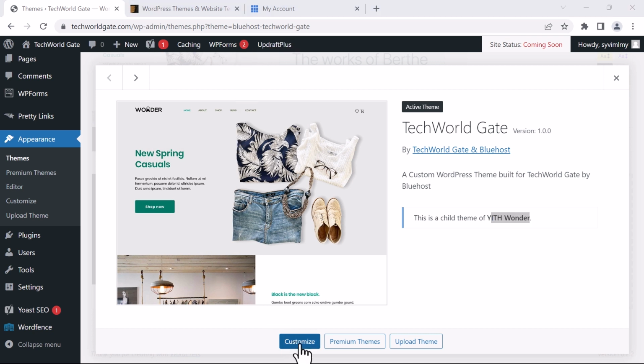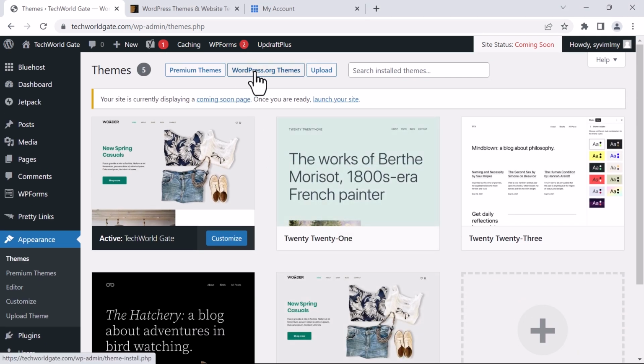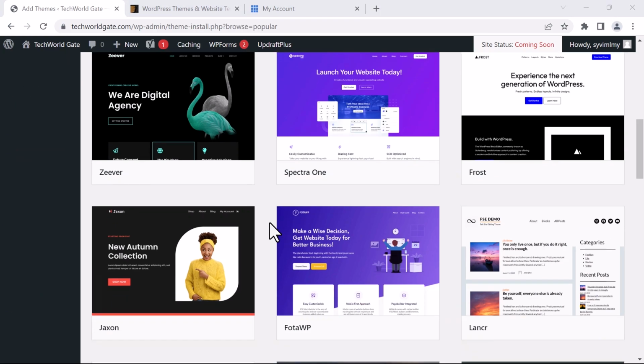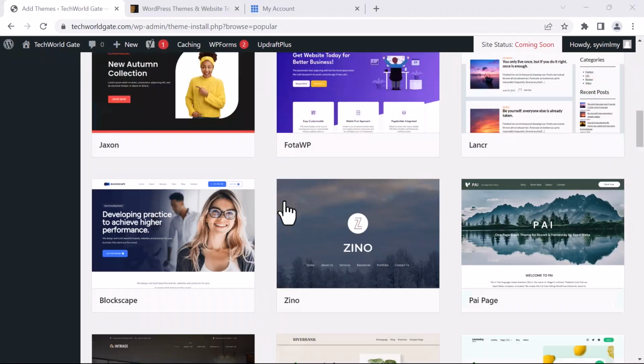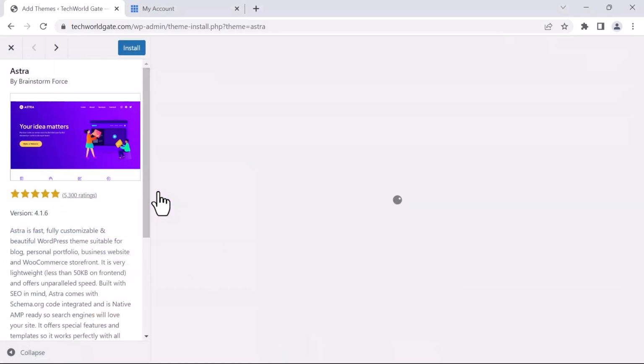You can customize it here, or if you want to change your design, close the window and go to the WordPress.org themes library. You have thousands of themes available on this WordPress library, so take the time to choose one that you like. The Astra theme is really popular.